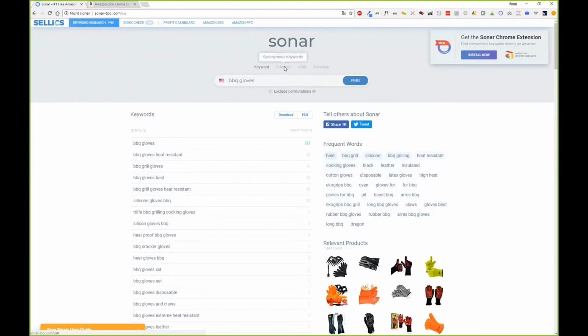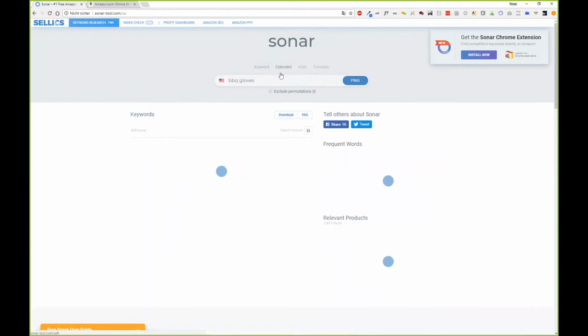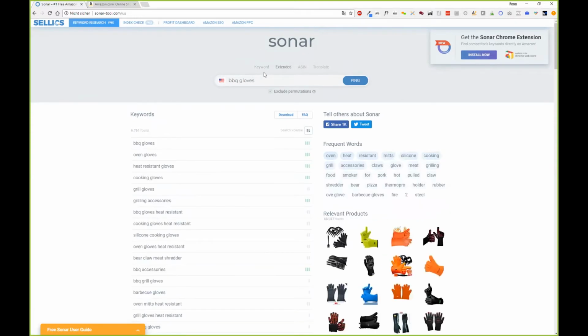If you go to extended, we will not just get the ones that include BBQ gloves, but also other types of keywords. And as you can see here, those tend to be quite a few more. So instead of 319, we actually got 6,761 keywords for the keyword barbecue gloves. And obviously, this is quite a bit.